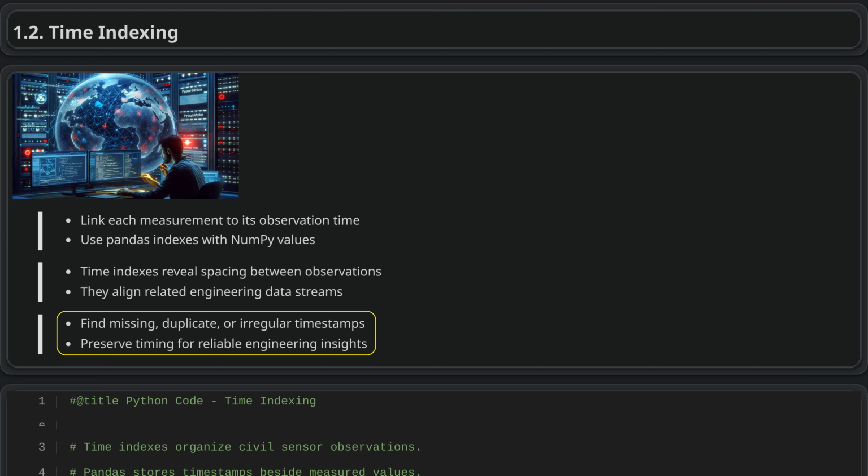A clear time index helps detect missing or duplicate timestamps, unexpected gaps, and issues caused by time zones or daylight saving changes. This supports accurate feature extraction and helps analysts interpret system performance during specific events.